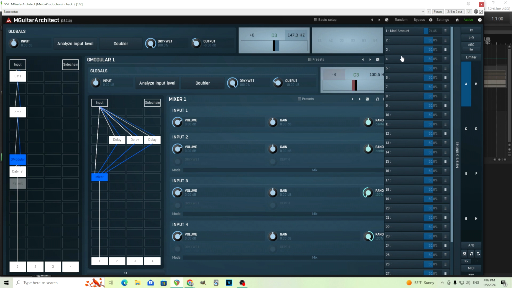So doing this, you can get a chorus sound that doesn't have that cyclical wobbling sound. So hopefully I gave you a good idea of how to do this.